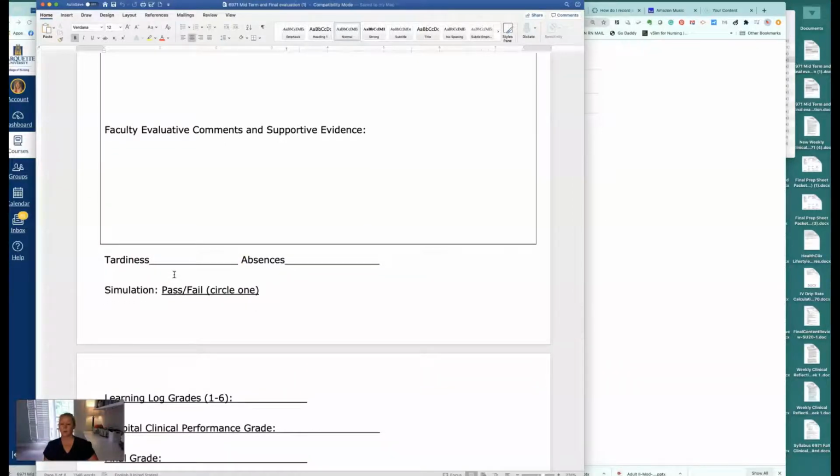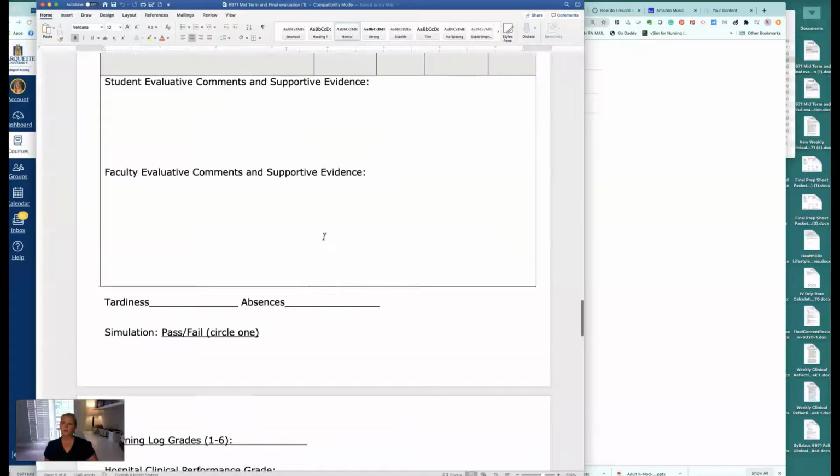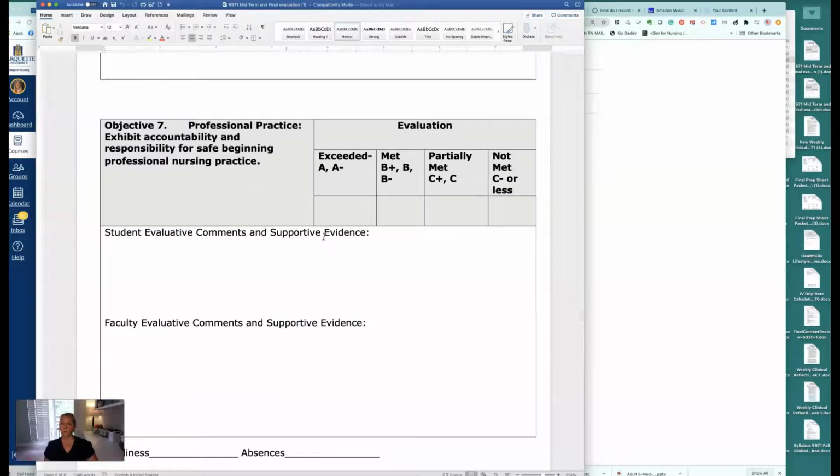All right. So you'll go through that with the student. There's no signatures that are required. There's no grade that needs to go in. This is just an overall, how are you doing at midterm? All right, so now let's get to the final evaluation.